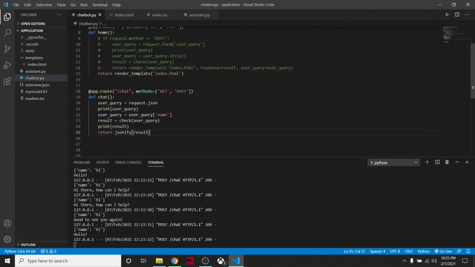Okay, so user query. We are accepting JSON. Then we are accessing the name parameter, user query name. What is user query name? In the JSON, we must have a parameter called name that we are sending. The key would be name. Then we are passing this user query to our model, the model outputs this, and then we are returning a JSON response.